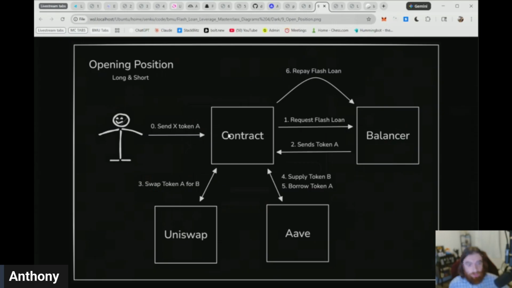We're then going to supply our tokens to Aave. Step 4, supply to Aave. Step 5, in the same thing, we're going to borrow from Aave, right? And then before everything is over, we're going to repay the flash loan. So that's the final step here. That's always going to be the final part of all these steps. You need to repay the flash loan, otherwise it's not going to work, right? So we can actually go look at that inside of our smart contract here.